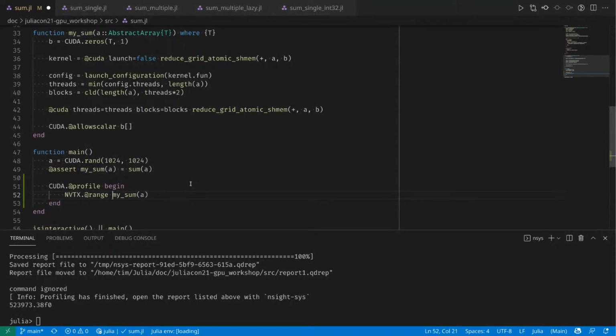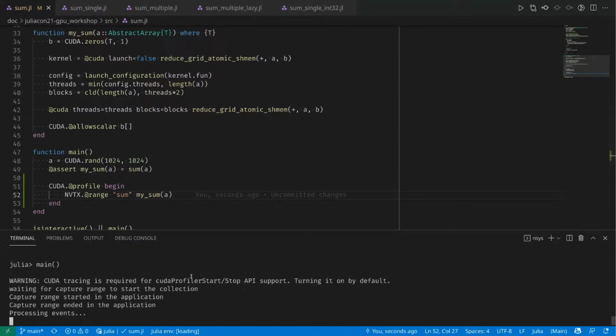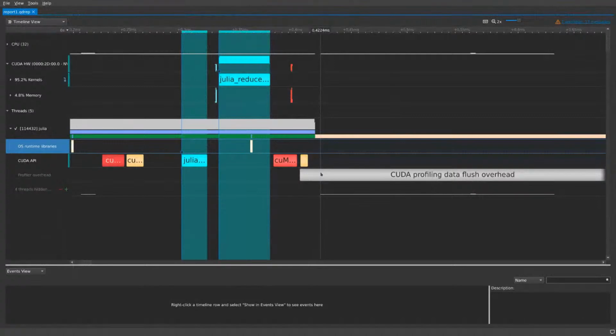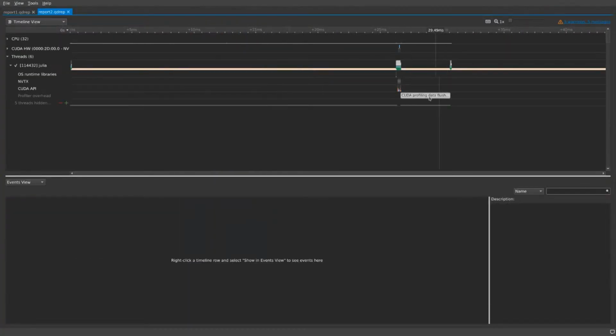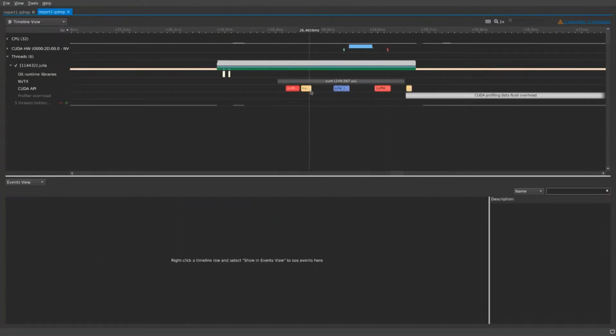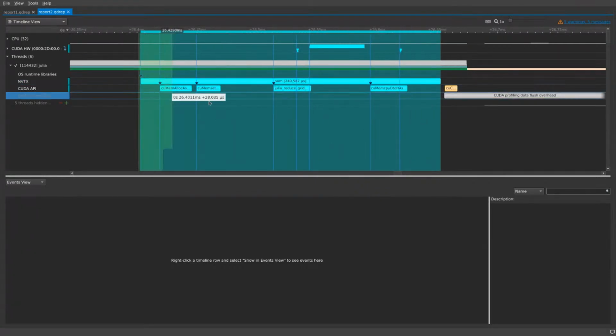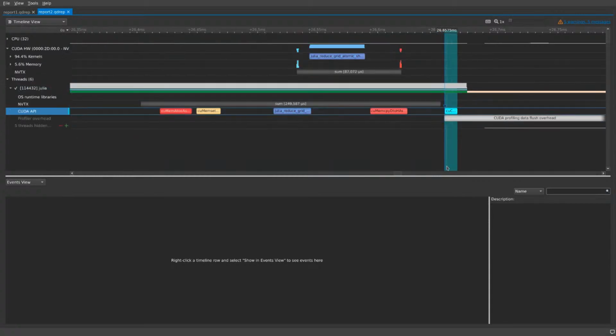NVTX stands for NVIDIA Tools Extension, and that's a bunch of tools that makes it possible to enrich the profiler traces. So let me call this function again. We're going to be generating a new report, 2.qdrep. So let's open it up. And we can see my NVTX range in there, and it encompasses all of the API calls and operations on the GPU that I execute.